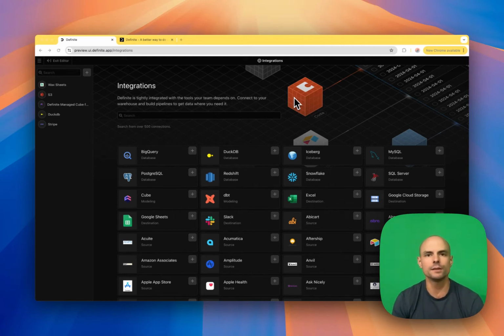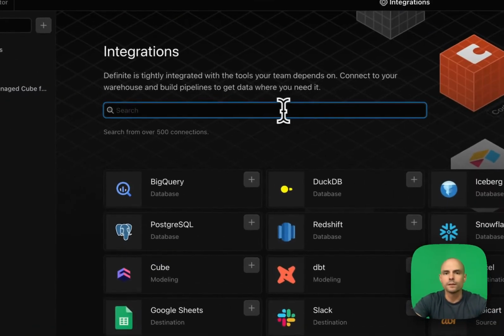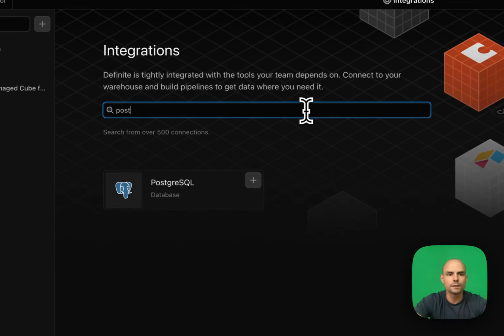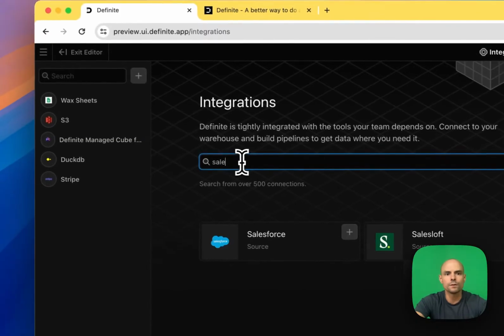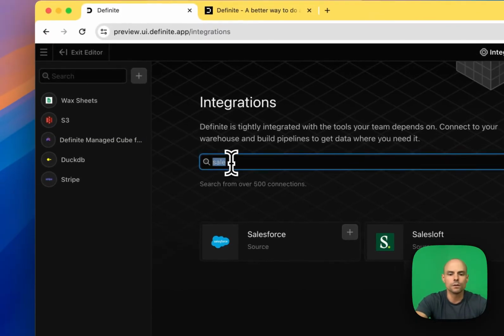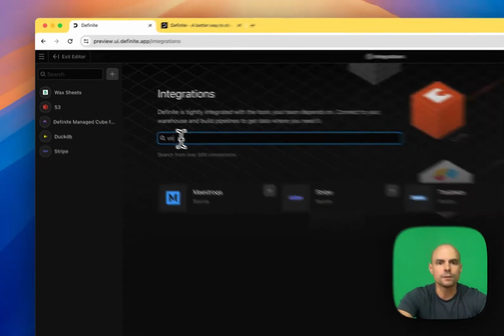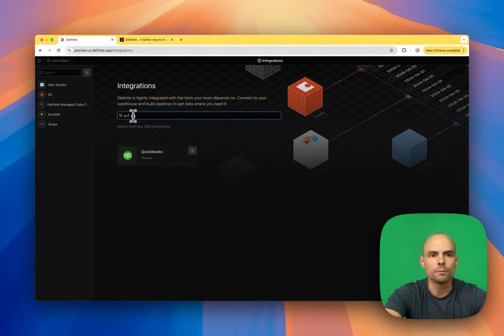Definite is a single place to collect, store, and analyze your data. Let's start with collect. You'll want to connect all of your important data sources, so things like your Postgres database, if your application runs on Postgres, your CRM, so say HubSpot or Salesforce, and then also your financial data, whether that's Stripe or QuickBooks.